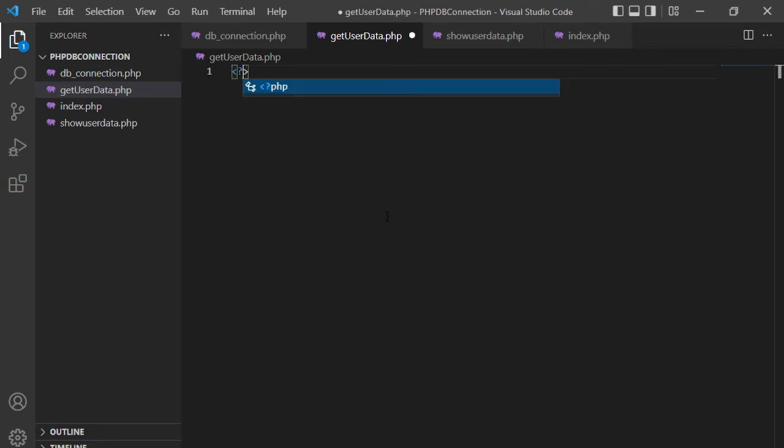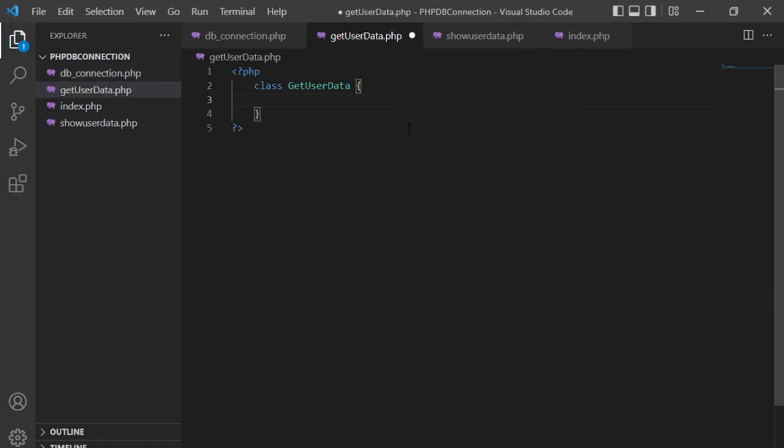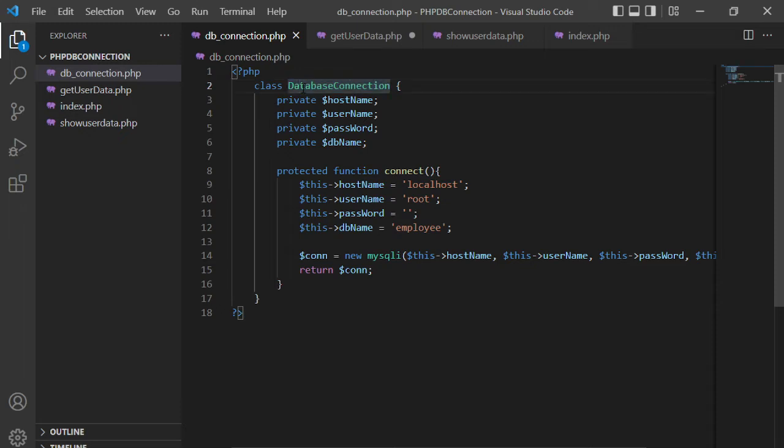So here we will also create another class file. We will call this one class, and then this will be get user data, and then we will extend this into our get user data by using the extends keyword and paste the name, this is the name of our class in the db connection.php.